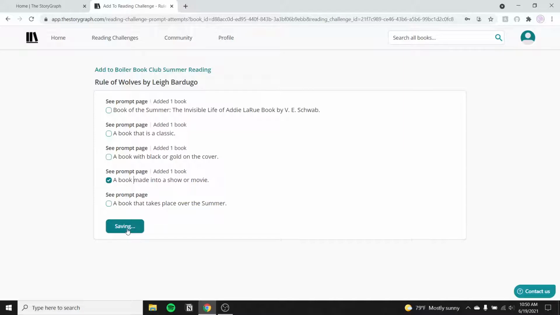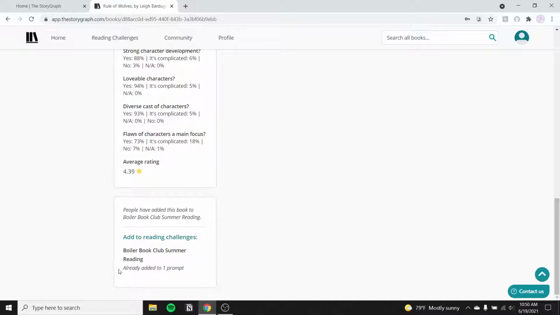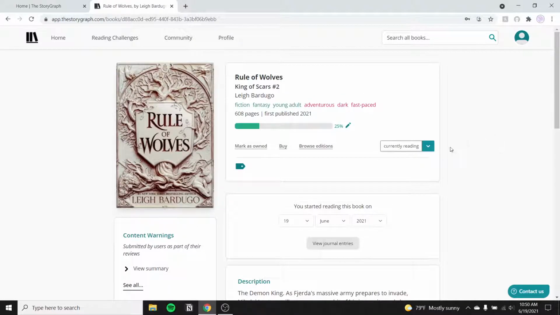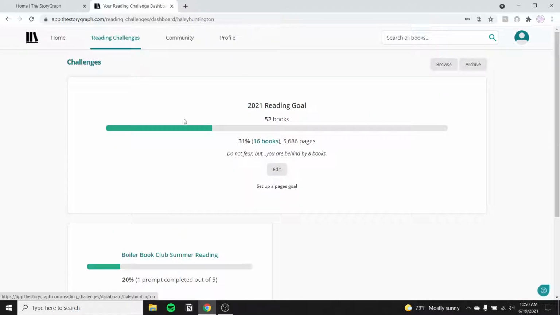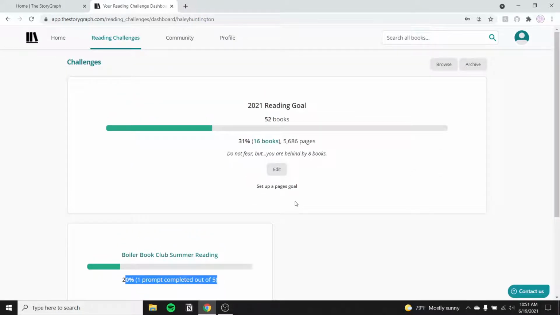And then click Save Changes. And now if I scroll back down, it will say I've already added it to one prompt. So that is that. And when you mark it as read, for the sake of this presentation, I'll be marking it as read. And now if I go to the reading challenges, I will see that I'm now 20% done with the summer reading challenge.